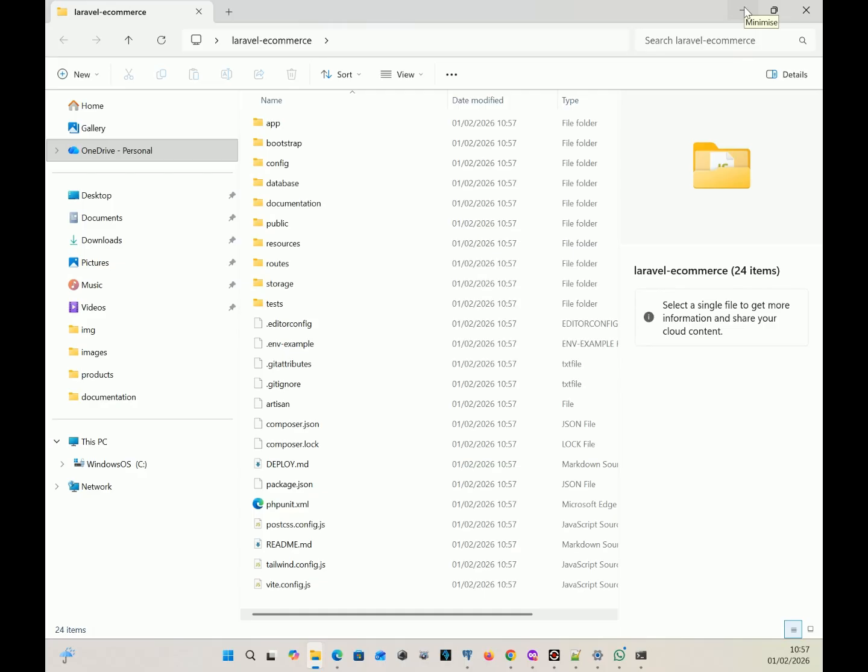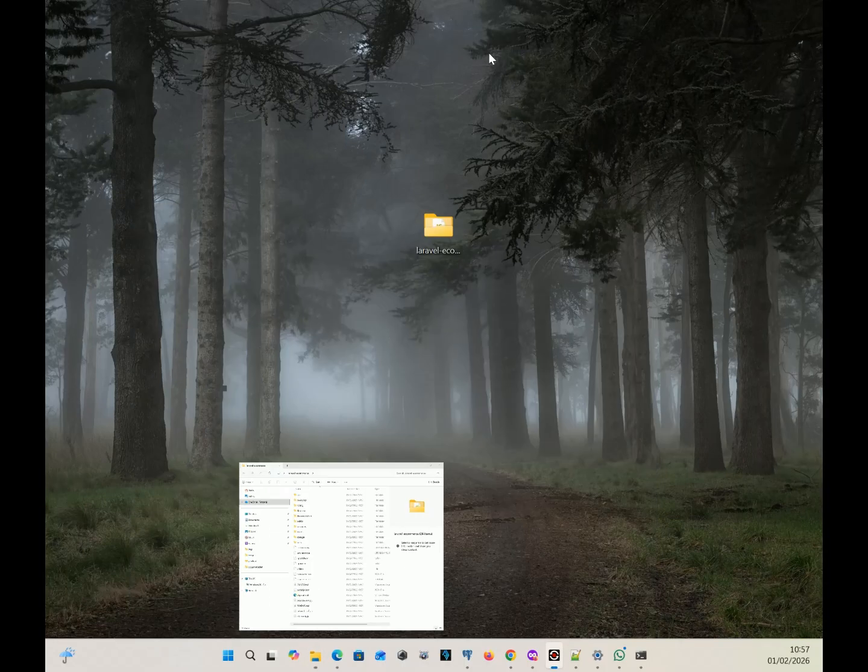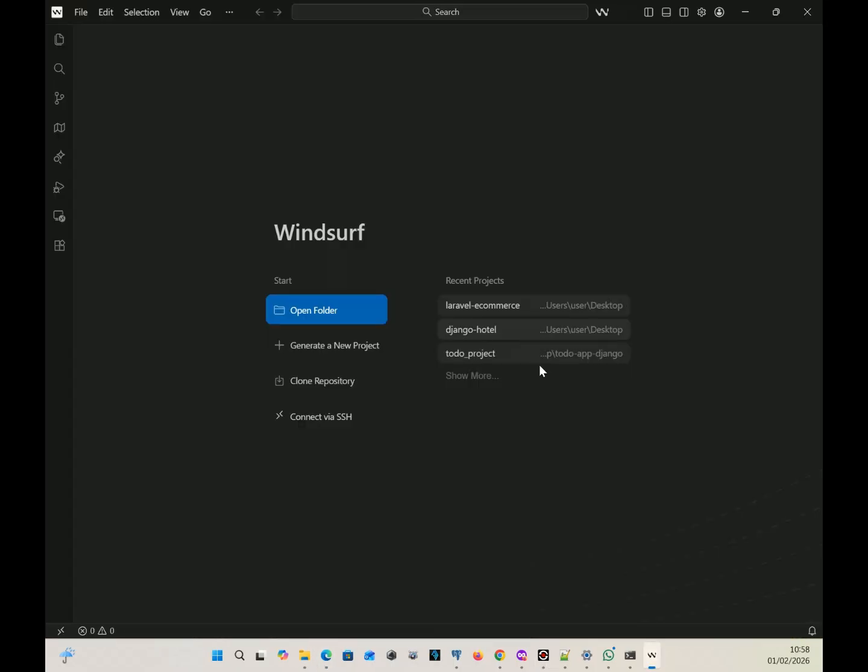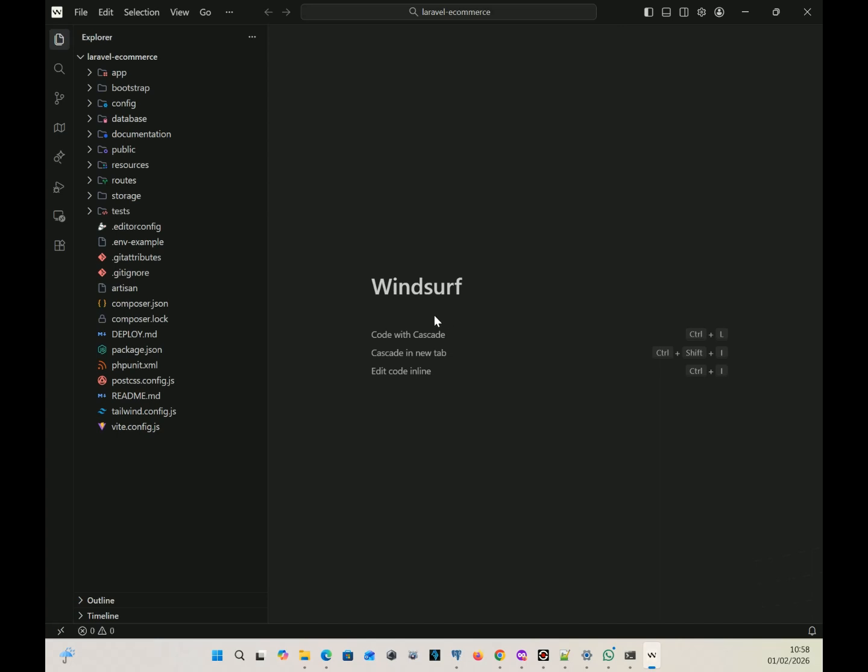All right, let's open this project up in an IDE. I will be using Windsurf IDE. Laravel e-commerce. I'll just open up the project file. You can see the project file. Next thing we need to do is rename this env file. So we'll be renaming this from env example to .env. Just keep it simple, yeah.